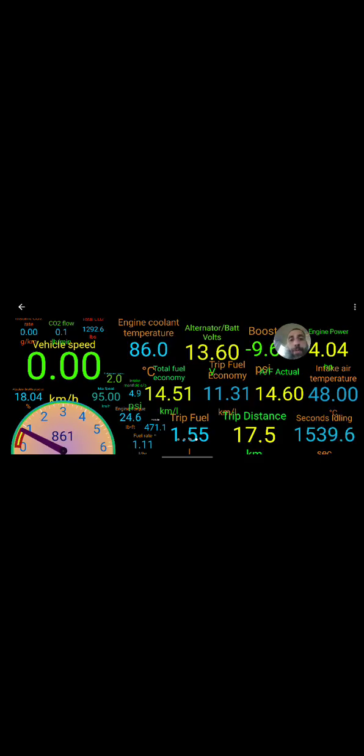Fuel rate, actual throttle position, which I feel like is wrong. I shouldn't be at 18.4%, but okay. What else we have? Trip fuel, 1.55. I've traveled 17.5 kilometers, and I've been idling 1,561.2 minutes. But this is because I've been sitting here with my air conditioning. It is 28 degrees Celsius.